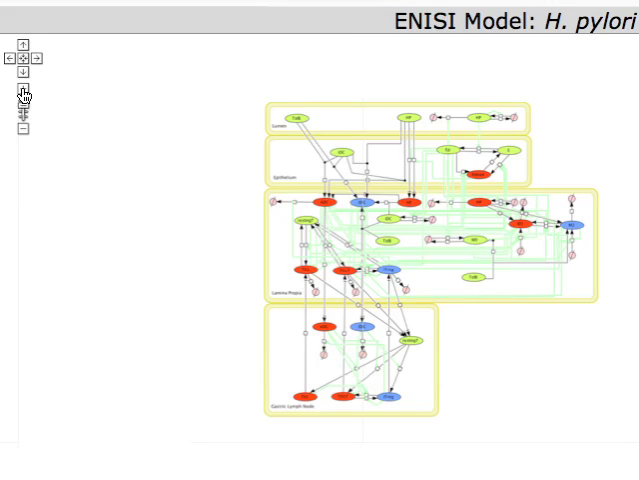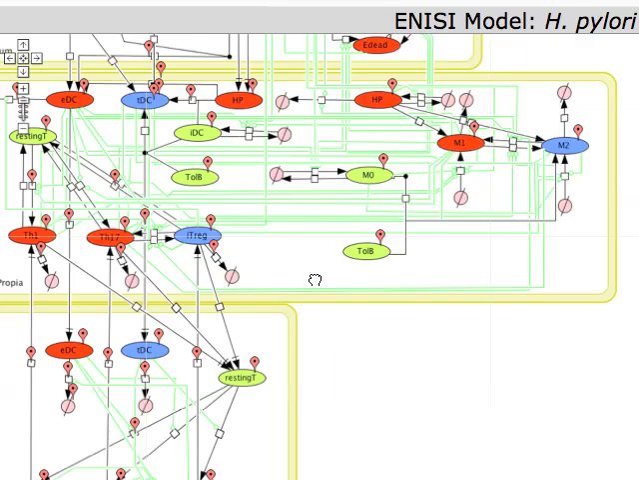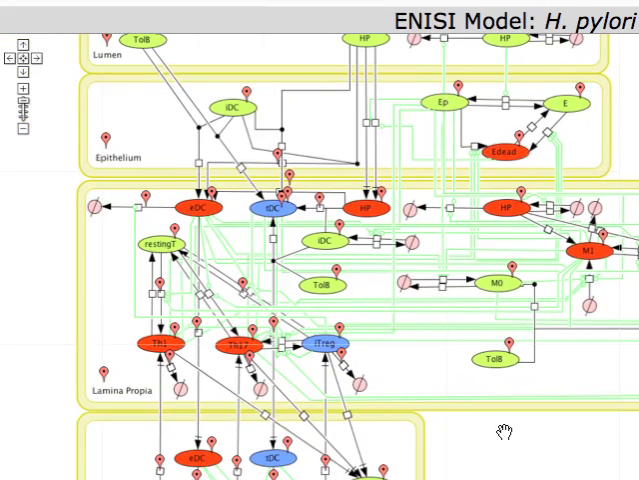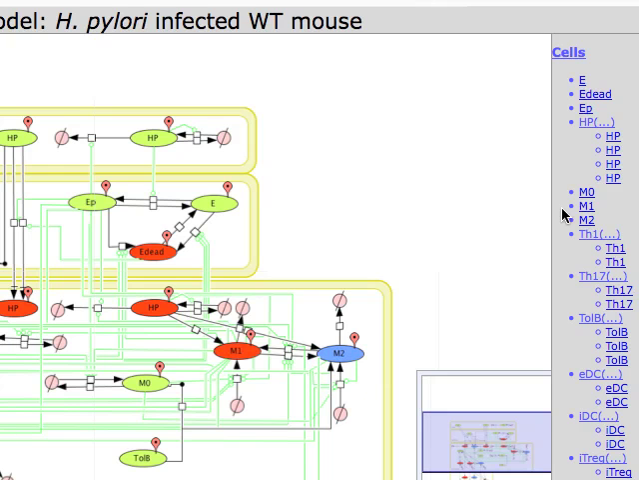The selector on the upper left-hand corner of the screen allows one to navigate the network. One may zoom in and then click and drag in order to move around. The cell types represented are listed on the right-hand side. To identify what each cell type represents, one can click on the abbreviation.